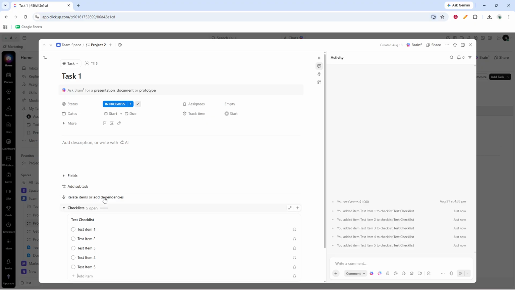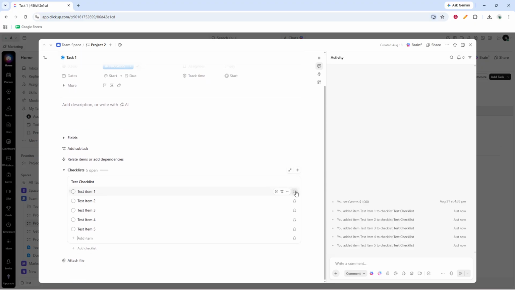If needed, you can also assign an individual checklist item by clicking the assignee icon beside that item. This is helpful when multiple people are involved and you want everyone to know exactly what they are responsible for. Assigning items at the checklist level can make collaboration much clearer without needing to create separate tasks for every small action. As work gets completed, click the checkbox beside each item to mark it done.